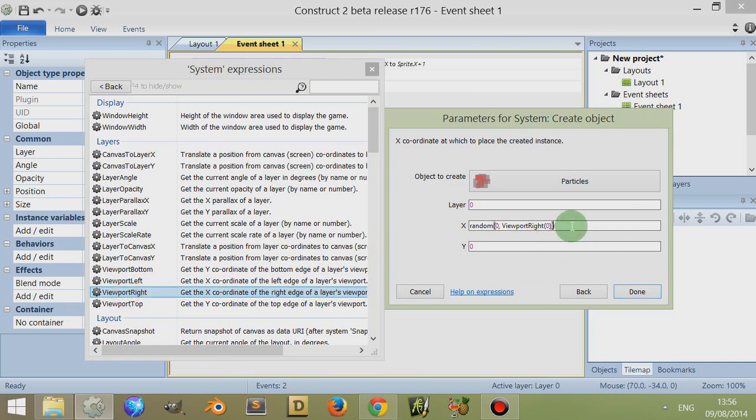What I've done now, I've used the random mathematical calculator to choose a random value for x between 0 and the x value found on the right side of the viewport. I'm just going to copy this and paste it into the y slot, and instead of having viewport right, I'm going to have viewport bottom, because the greater the y value, the lower down it is. So the viewport bottom would be the largest one.